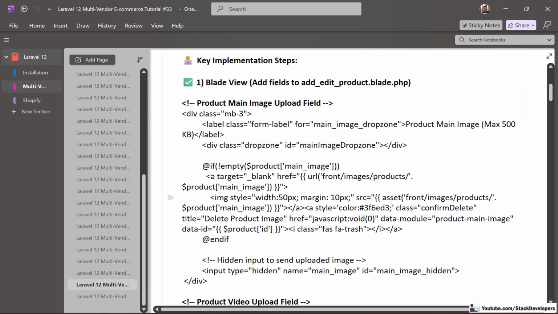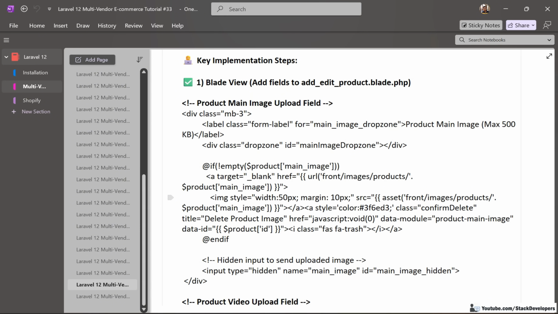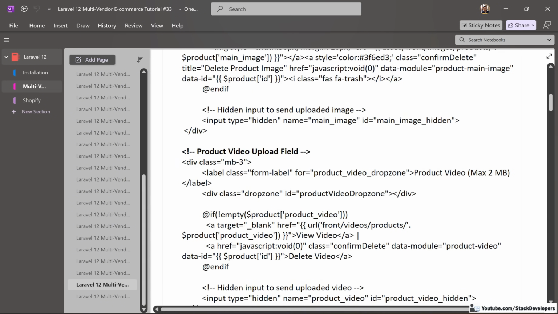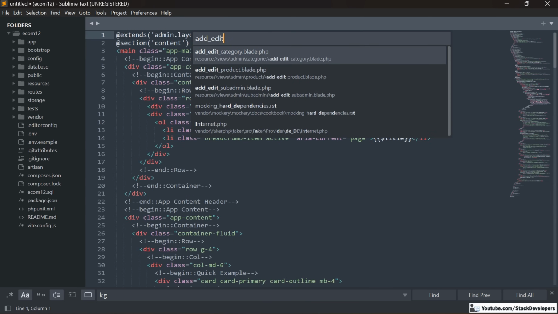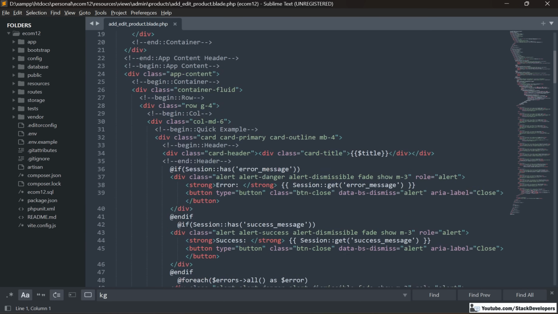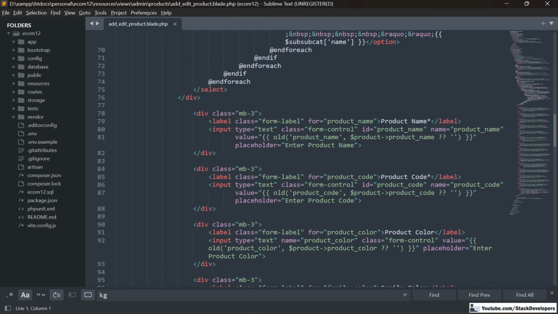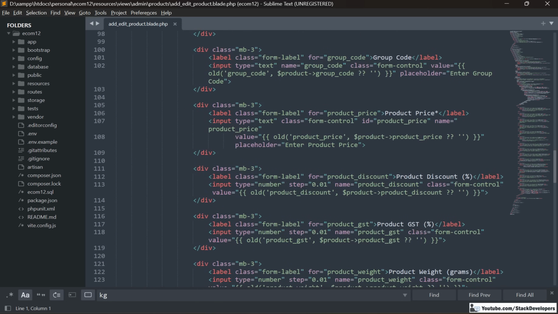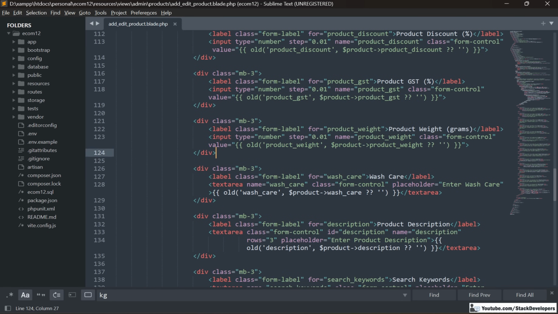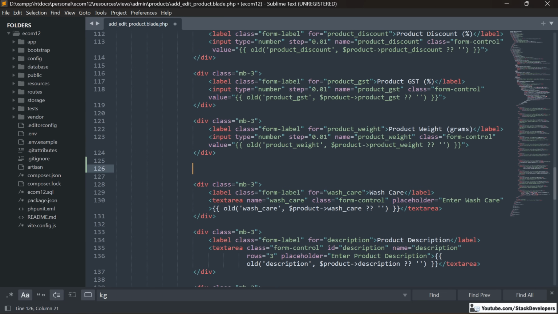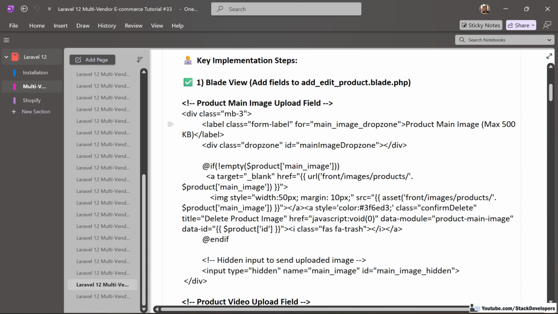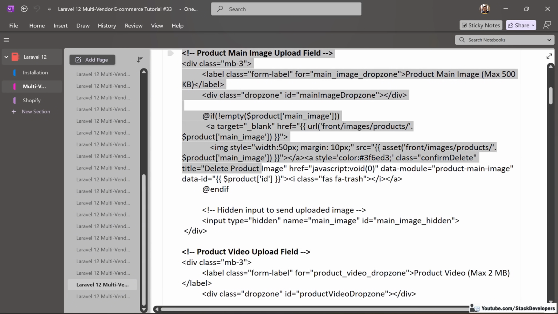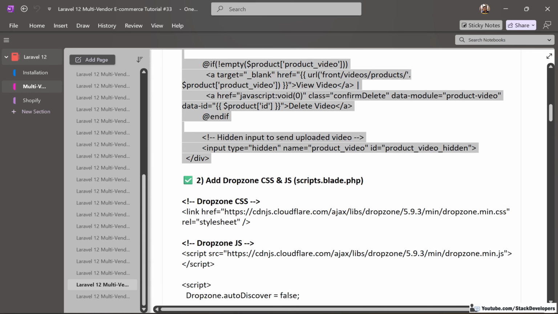Here we are going to add fields. One is a product main image upload field and one is a product video upload field. Okay, so let's open the add edit product blade file. Here I'm going to add the two fields after group code, product price, discount, GST, and product weight. After product weight, I'm going to add these fields, because after that the text areas will start. Okay, so text fields are up till here.